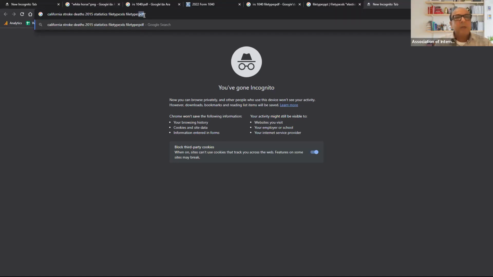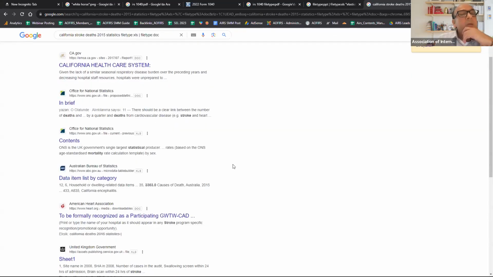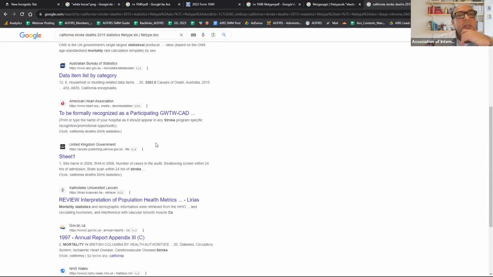Here, I'm changing my XLS to, what is that, a DOC file. So doc file and XLS is what I want. And more than likely, these two will not work together unless I put a vertical bar. So I'm going to put a vertical bar here and see what comes back to me. So here I see that I get doc files as well as XLS files.